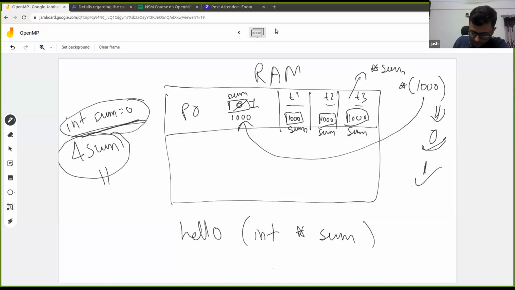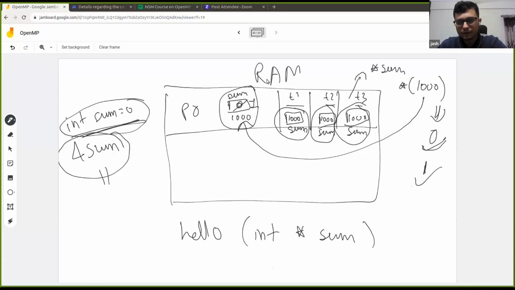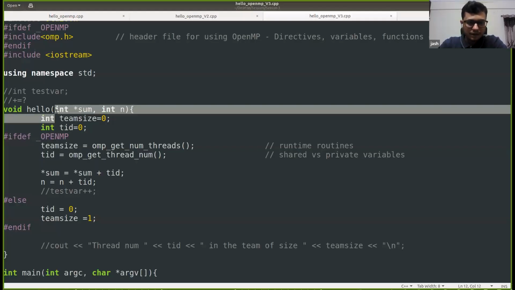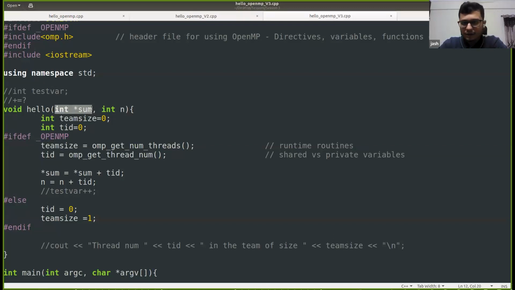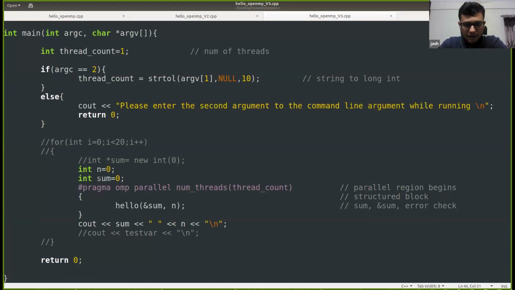So these are pointers. I mean, they store the addresses. And this is the actual variable. So let me move back to the code. So these are the pointers. Each thread will have its own pointers. And the actual sum variable is here. I hope this point was clear. If there is still any confusion, then please feel free to ask.